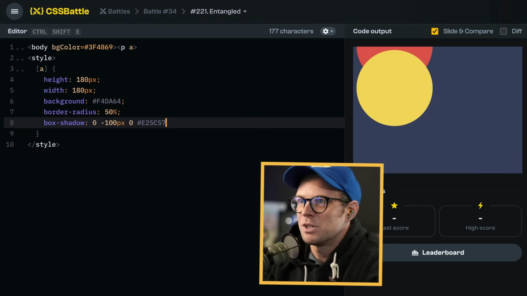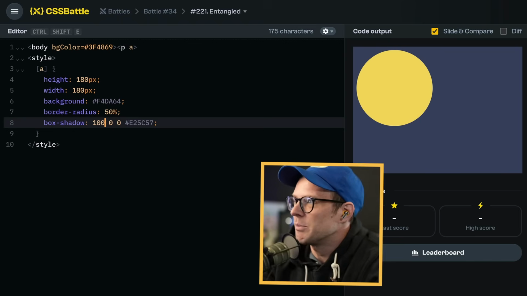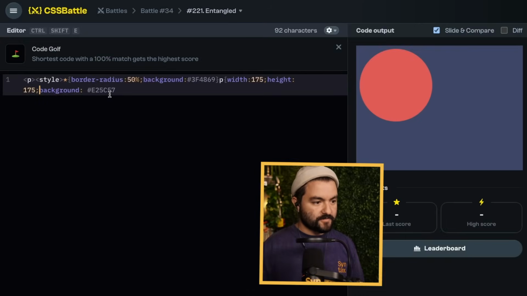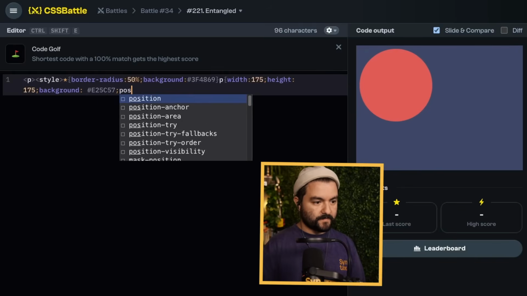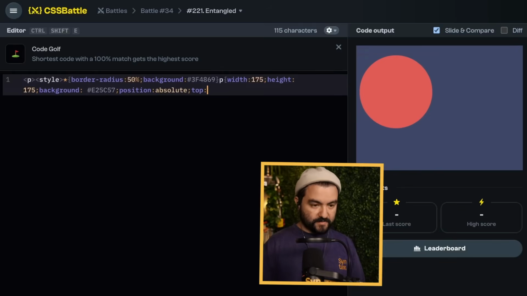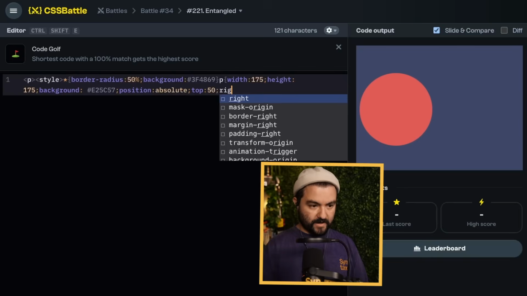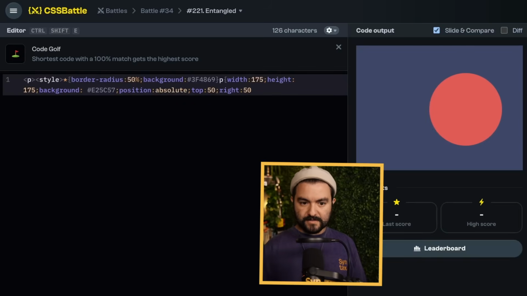and then red. I'm going to do 0 on the x-axis. I'm doing a classic box shadow here, folks, and I'm trying to just get this done. I am not playing today. I am going to do absolute positioning here. So let's just say position absolute. Let's bring it down 50 pixels from the top. We'll do it from the right, 50 pixels as well.